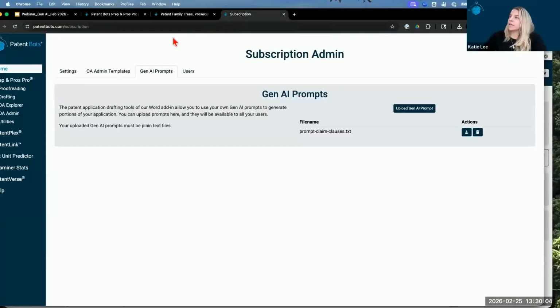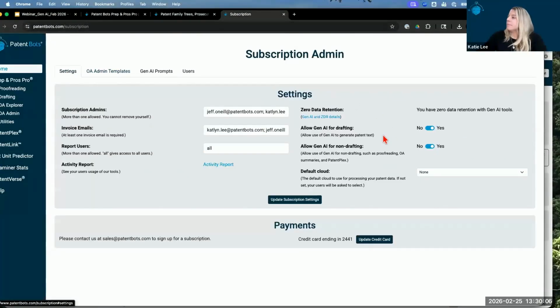And I'm happy to go ahead and show that. So, as Jeff mentioned, that first one is going to be the first option for allowing Gen AI for drafting. And then those final three for non-drafting is going to be that second option here. The basic idea is that we expect that more firms are willing to allow Gen AI for non-drafting tasks. So that's why we give you the flexibility to enable one or the other.